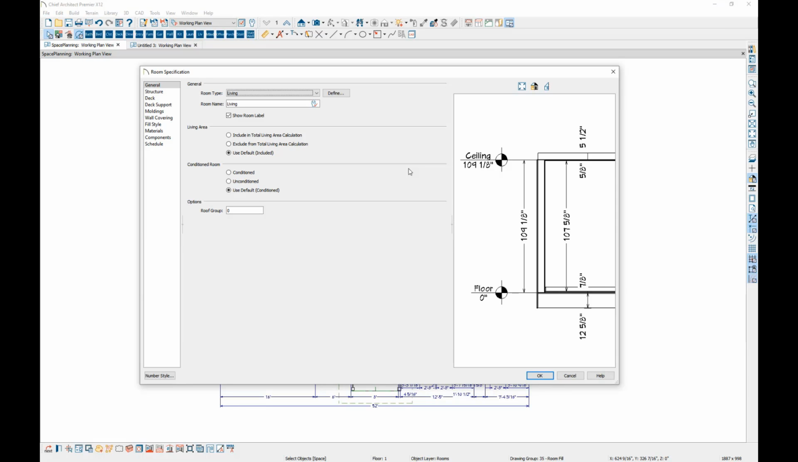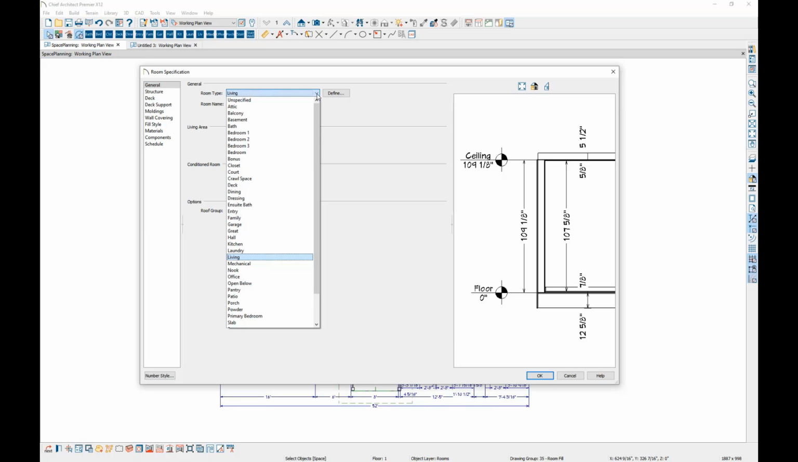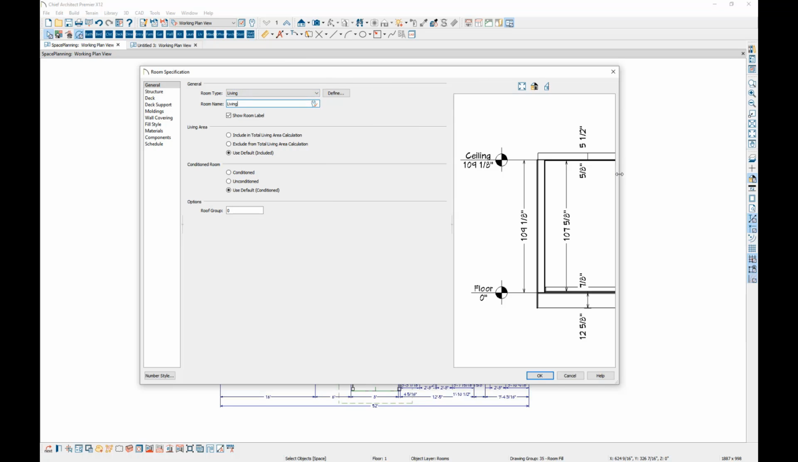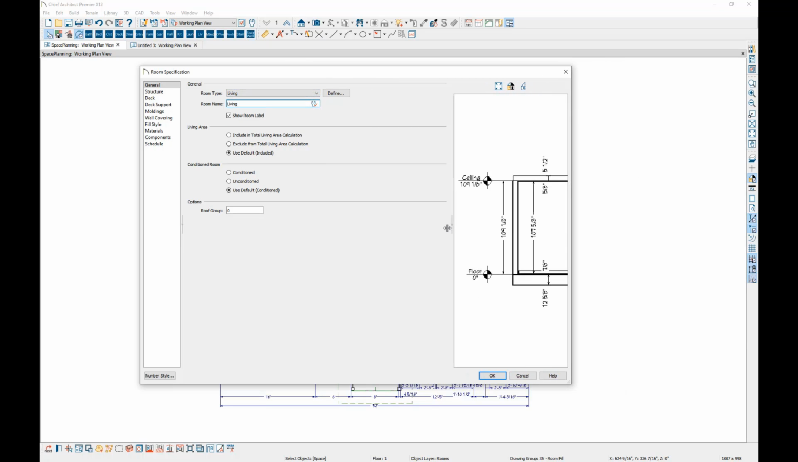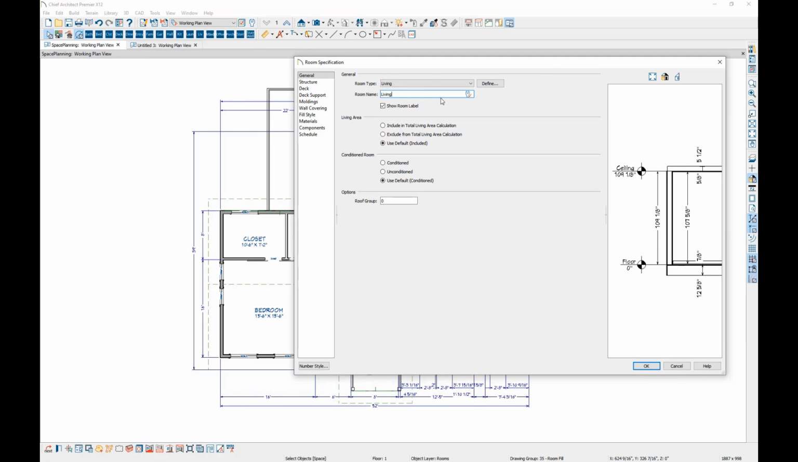The very first thing you'll see when you open the room specification is this room type and a drop down. It looks like this is redundant, the room type and the room name, and sometimes it is. But if you hit the drop down button here, you'll see that the program has some pre-defined options for the different room types. So you can change these rooms to be whatever you'd like. The room name is simply the name that ends up displaying in your schedules, in your floor plan here. So this room label comes from this room name information.